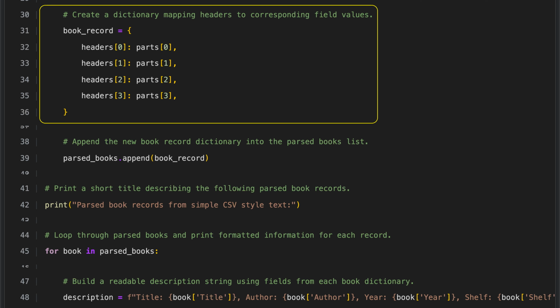We build a dictionary that links each column header from the CSV file to its matching value for a specific book. The headers list provides the field names, and the parts list provides the actual data for that book. By pairing each header with the correct value, we create a structured representation of a single book record. This completed dictionary can then be added to your overall collection of parsed book data.